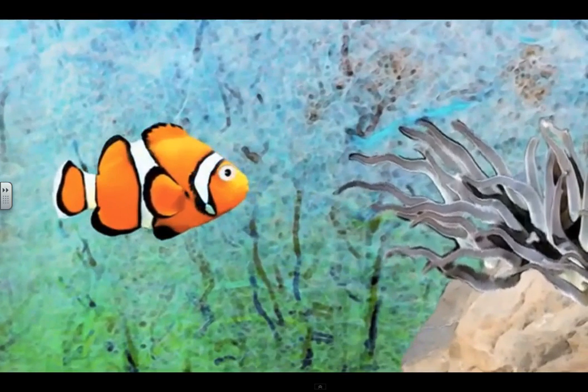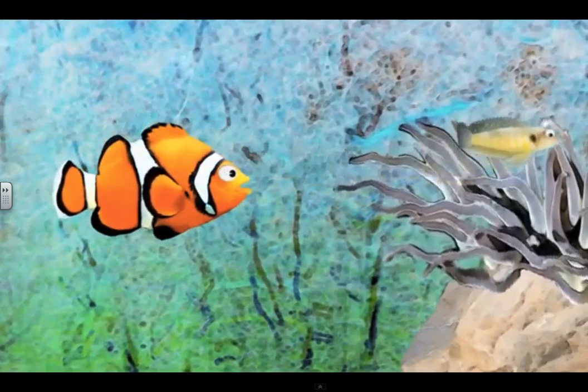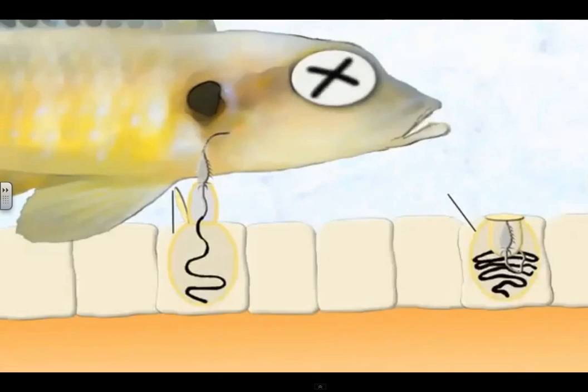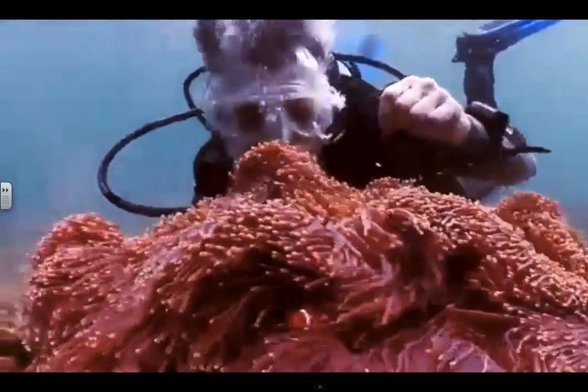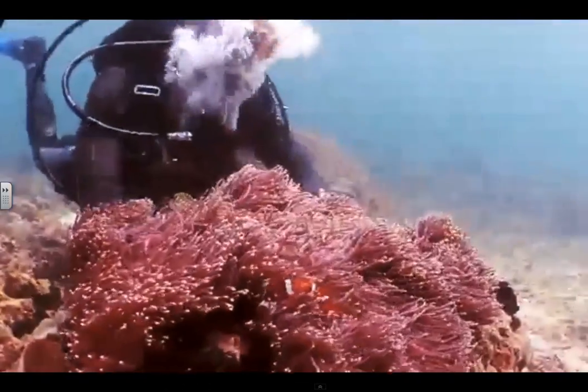The beautiful tentacles of the anemone are actually deadly to most fish. The tentacles have stinging organs called nematocysts, which fire tiny darts into fish that brush by. This stinging ability protects anemones from predators and helps them capture prey for food. But how can clownfish hide in such a dangerous place?